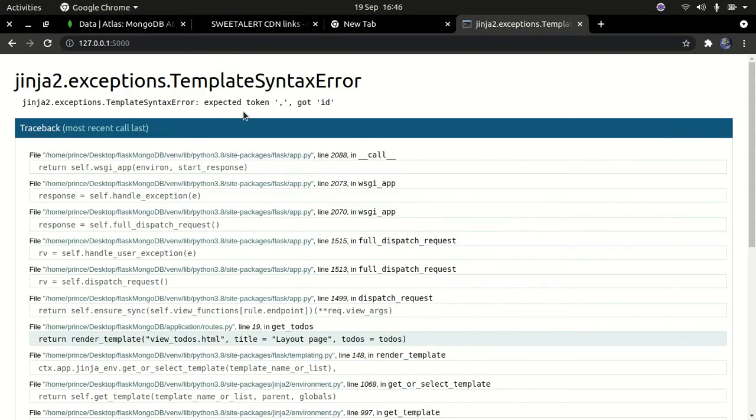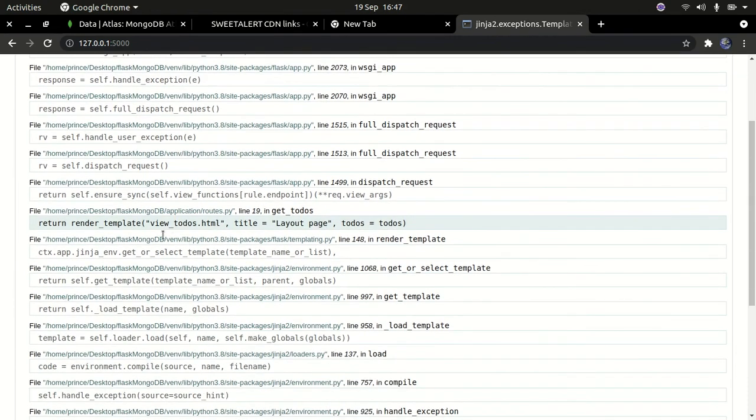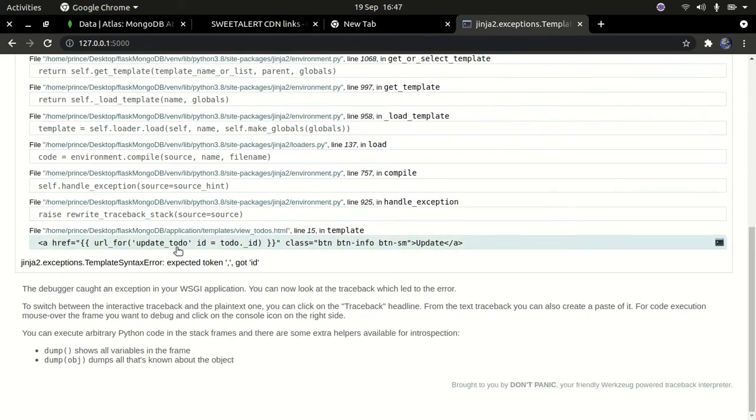We have an error, so unexpected token id. So let's see where the error is. So render template view to do. So we have an error there. It says that this is where the error is. This is not supposed to be here, I actually kept the raw code in the wrong place. So let's see where the code is. Okay, we're getting an error right here.